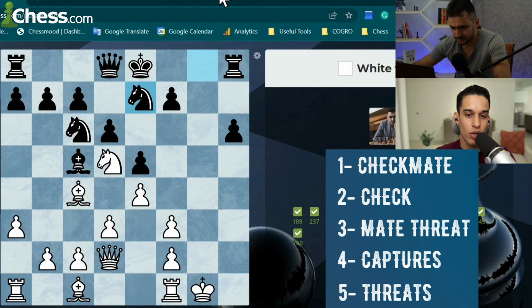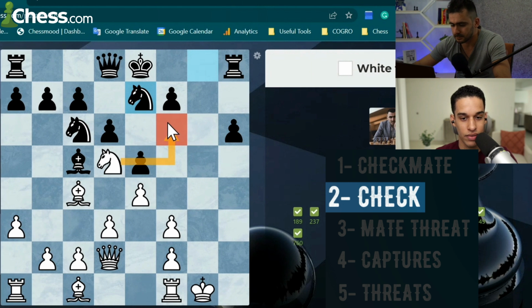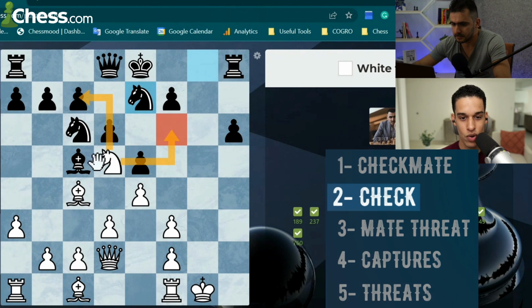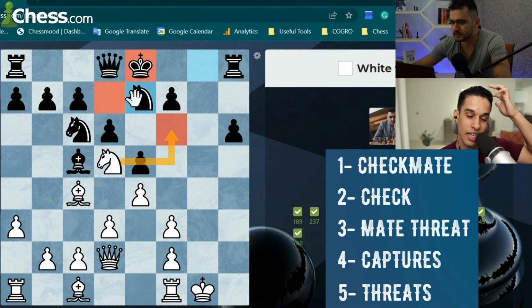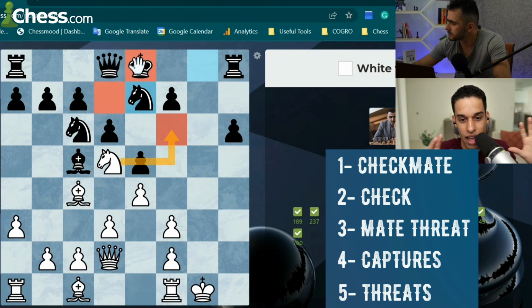This one, again, I'm going to look at the checks. It's not so easy to find checks here. The only one is with the knight. So I have knight c7 and knight f6. Now, knight f6 looks more attractive because I'm controlling the 7. I'm leaving the king with only one square. And of course, knight c7 will be a hanging knight. But I have to consider it, guys.